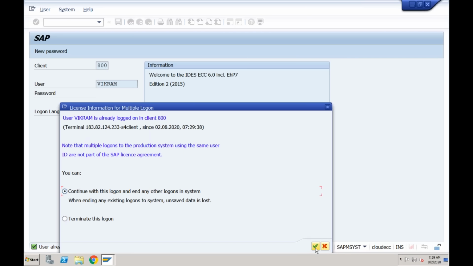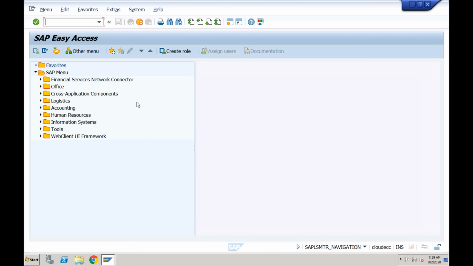You will get this message that your old logon has been ended. You can see backend session closed by the system. Anyways, you will not get this message every time, but only if you are already logged in. Now, once you log in to the system, you can see this is called the SAP Easy Access screen. This is a screen that is given to your end users. Your end users will be able to see SAP Easy Access.